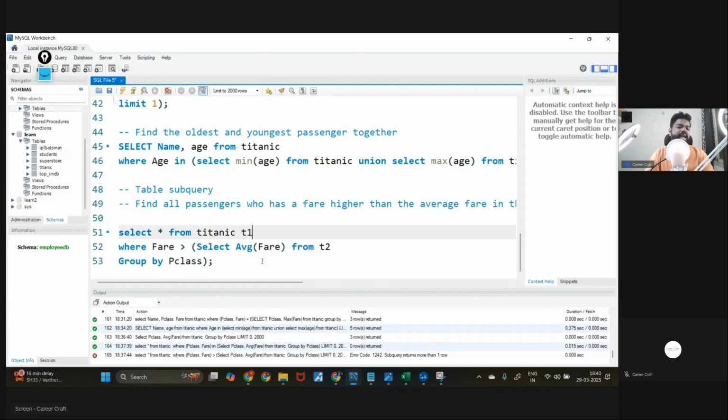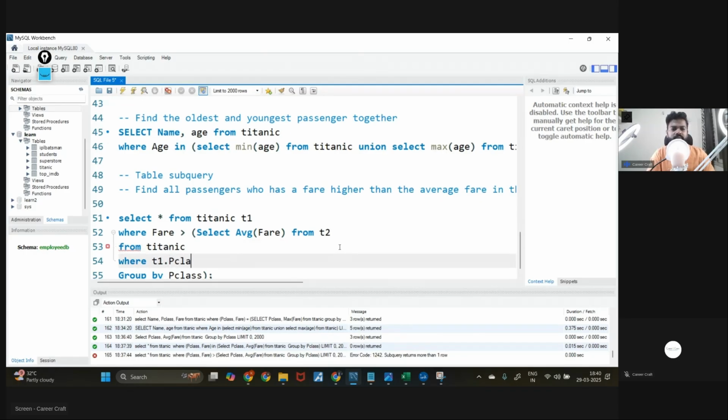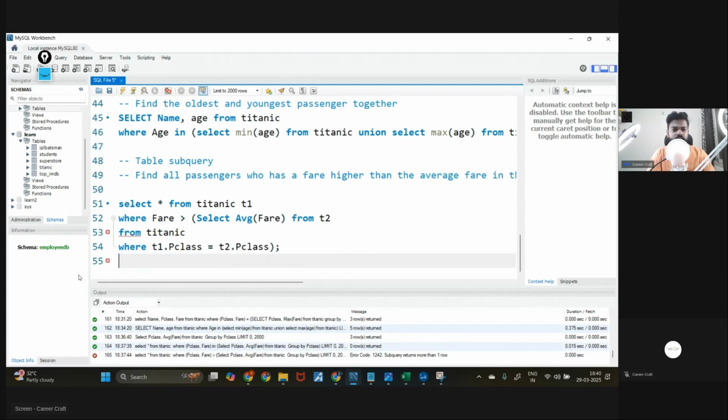This type of query I have discussed in the earlier classes as well. So select average fare from Titanic T2 where T1.Pclass equals T2.Pclass. This should be executed now. So I'll just remove this, so from Titanic T2, just like this, done.